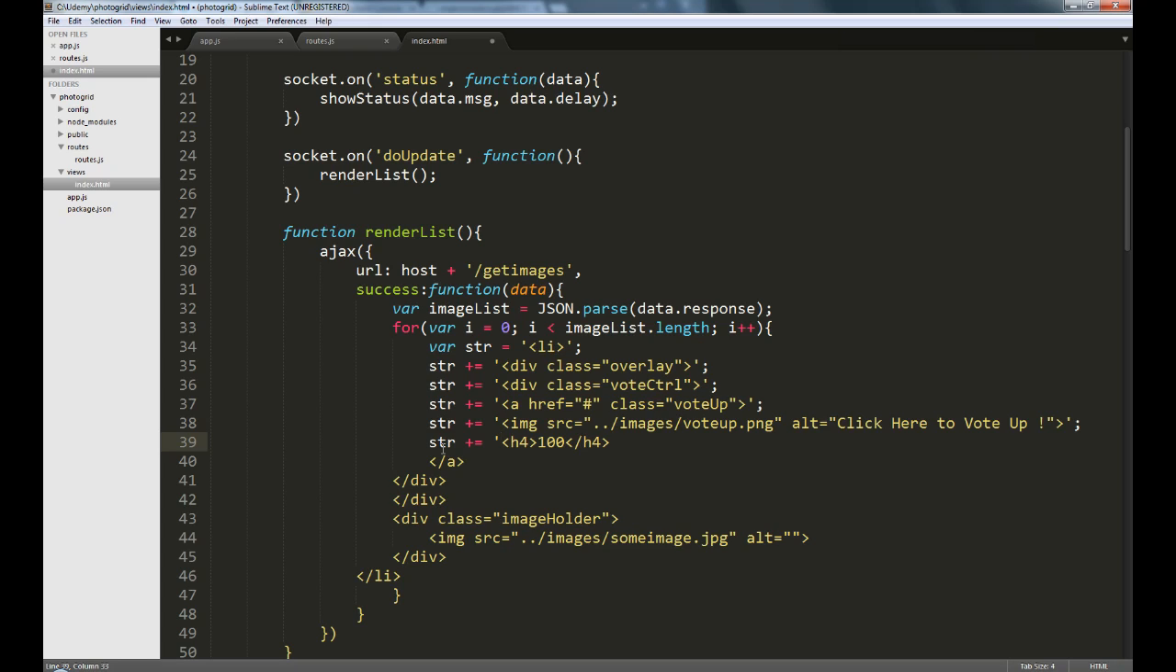Now at this point in time, on this particular line, we want to close the h4 tag over here, and we want to concatenate imageList[i], so that it accesses that particular record, dot votes, because this is where the vote count comes in.